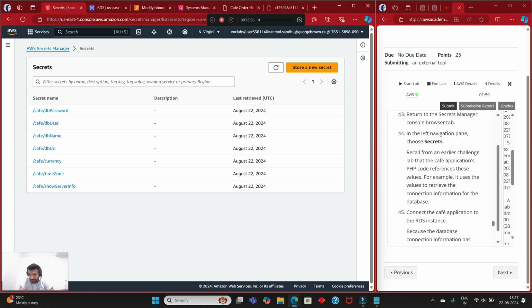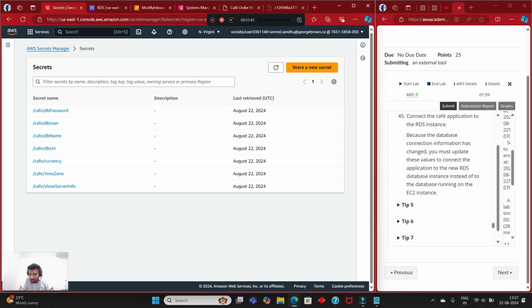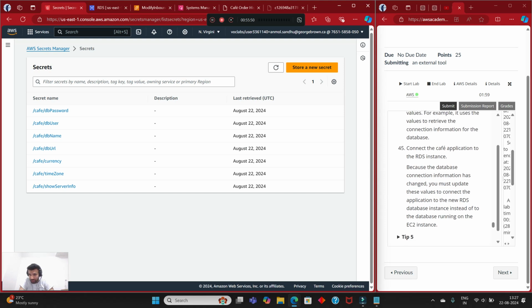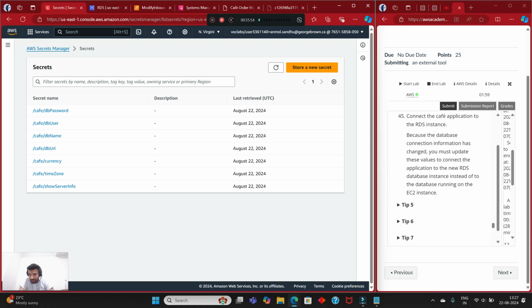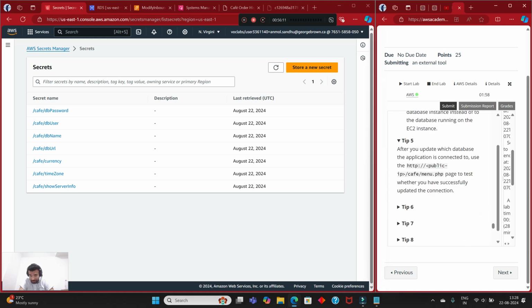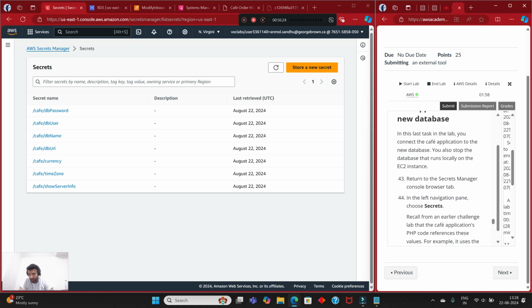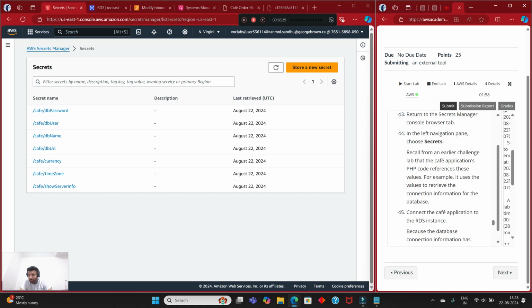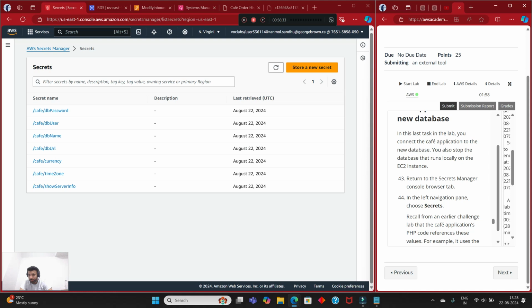Recall from an earlier challenge lab that the cafe application's PHP code references these values. For example, it uses the values to retrieve connection information for the database to connect the cafe application to the RDS instance. Because the database connection information has changed, you must update these values to connect the application to the new database instance instead of the database running on EC2. Didn't get this one. You also stop the database that runs locally on EC2.